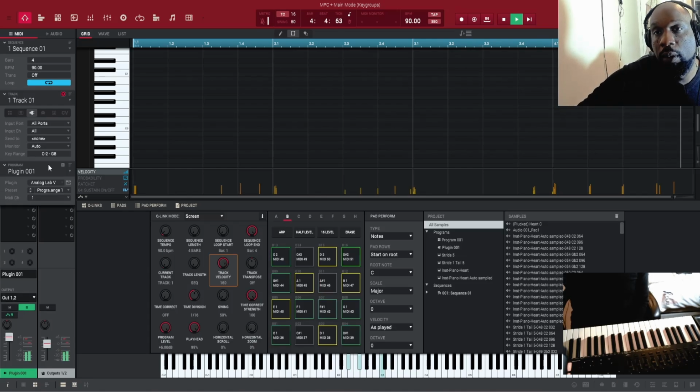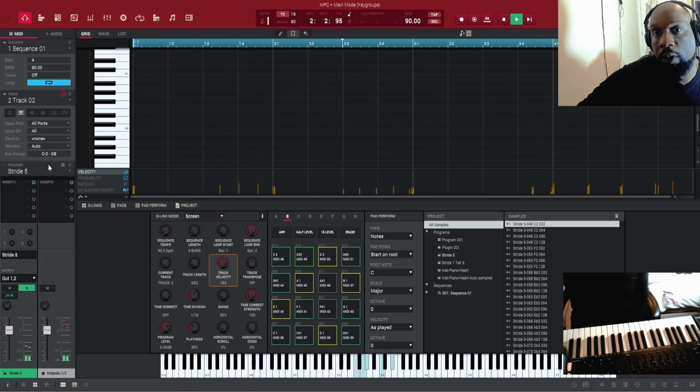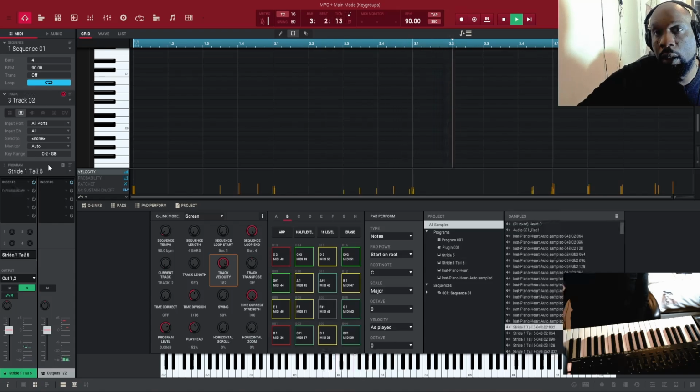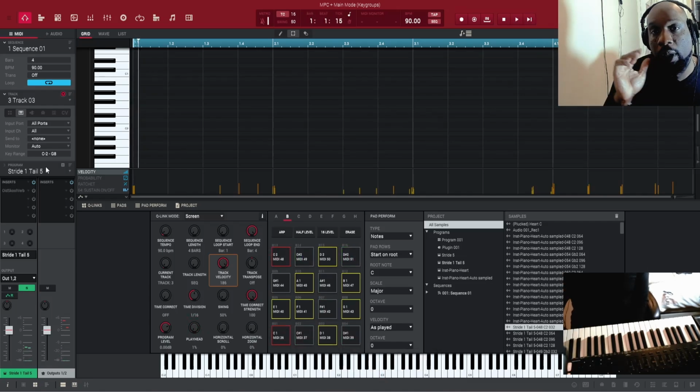If you go original, Stride 5, Stride 1. So it's not perfect. What I find is whenever you use auto sampler, there's always some extra editing that you have to do to get it to sound better.